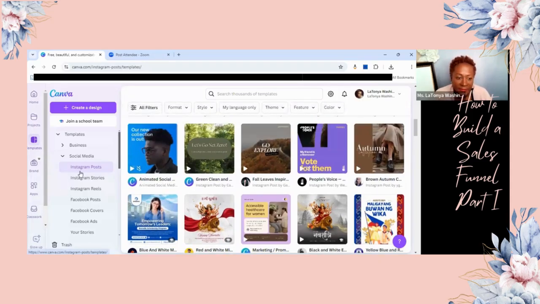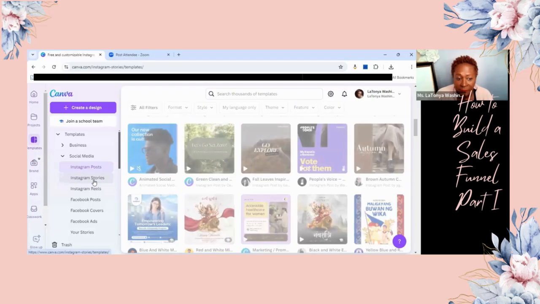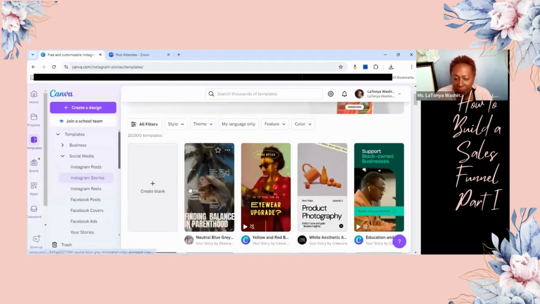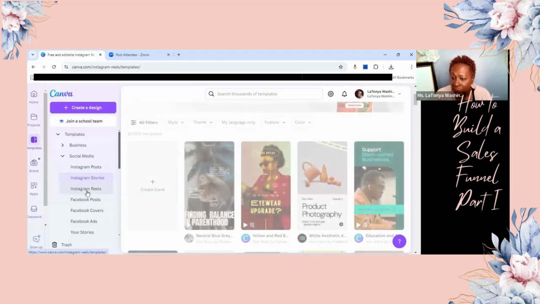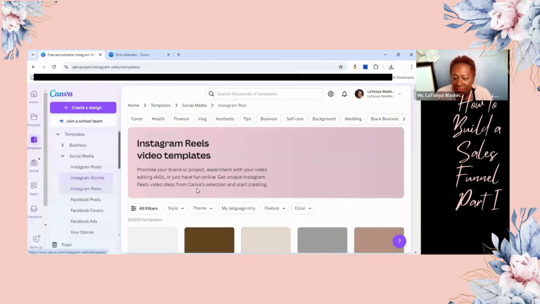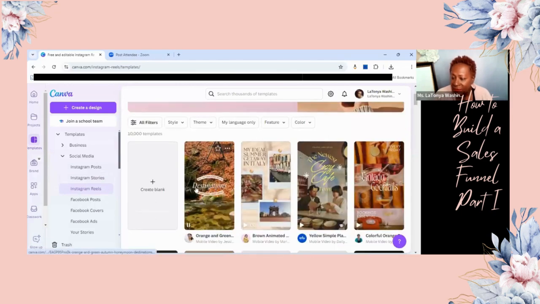So now we just simply need to make a decision. Do I just want to create something as a post? Do I want to use Instagram stories? You all see this here? Because it's going to give you the right size for the stories. See, this is what stories would look like if I just wanted to create Instagram stories. If I wanted to create Instagram reels, it gives me templates and it also gives me the right size. All right.